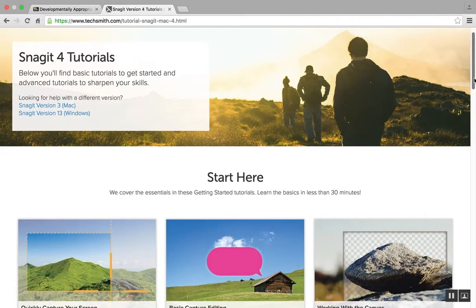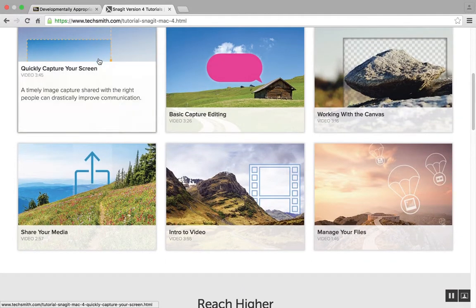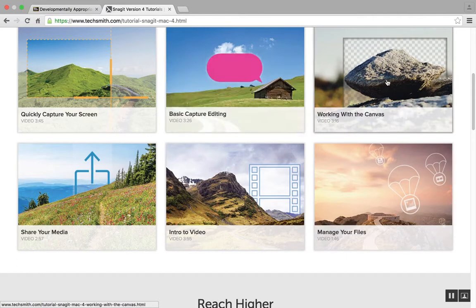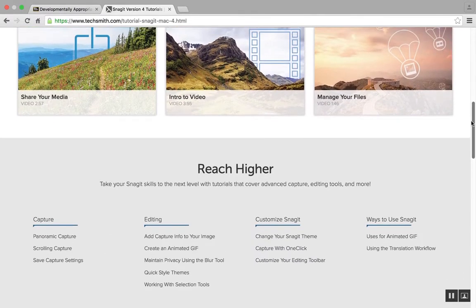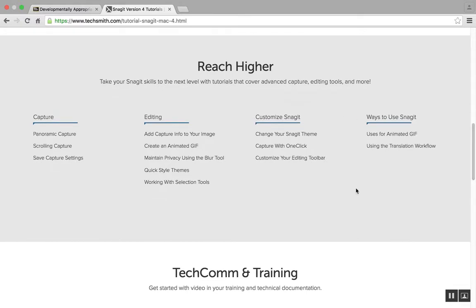And scroll down and look because it has so much. It tells you how to capture your screen, how to share it, how to make videos, how to manage, how to edit. It has so much information. And it has even more information as you go down to the bottom. There's so many things you can do with Snagit.